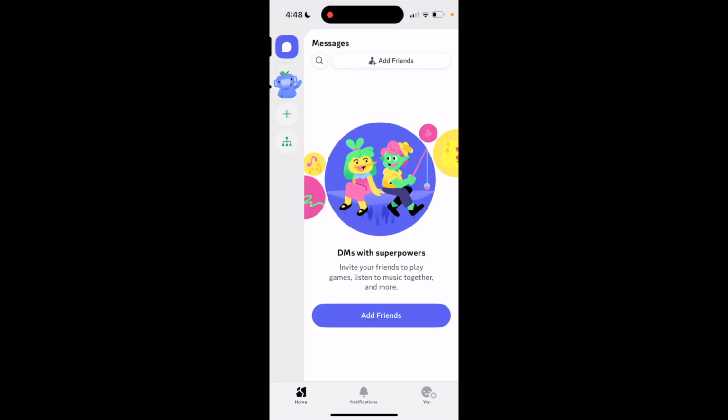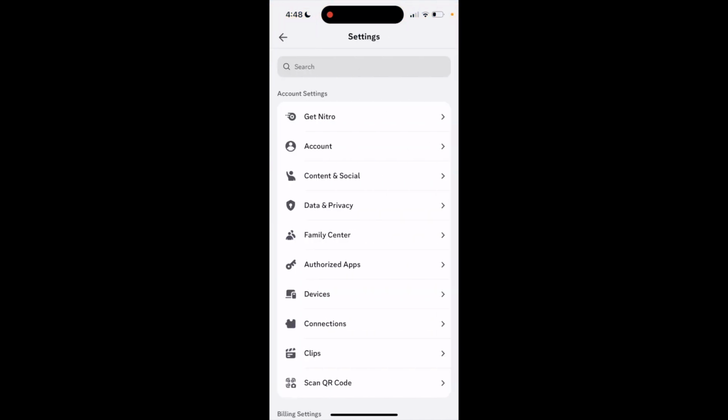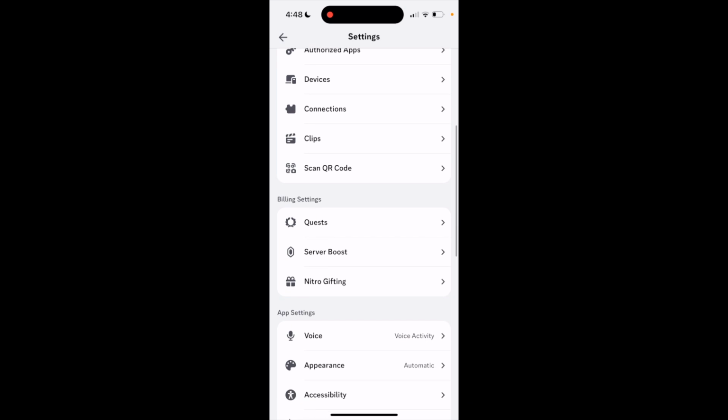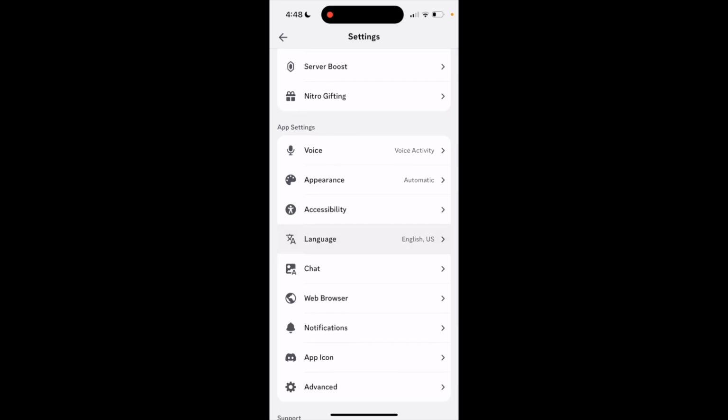Just go to the bottom right, press on You, then go to the top right and press on the settings button. Then once you're here, I want you to scroll down all the way to where it says app settings right here, and where it says language, simply go ahead and press on that.